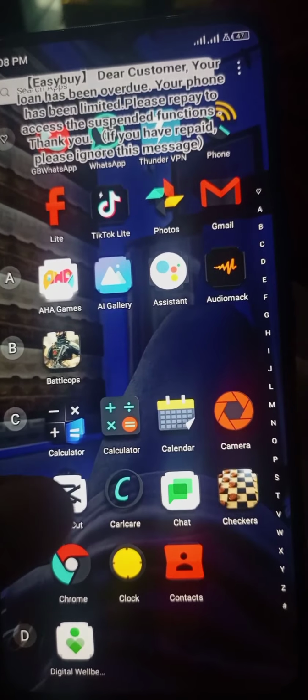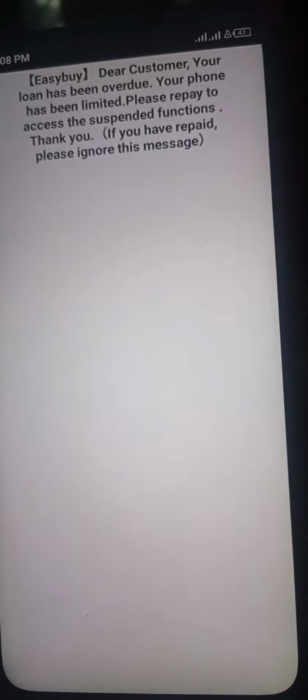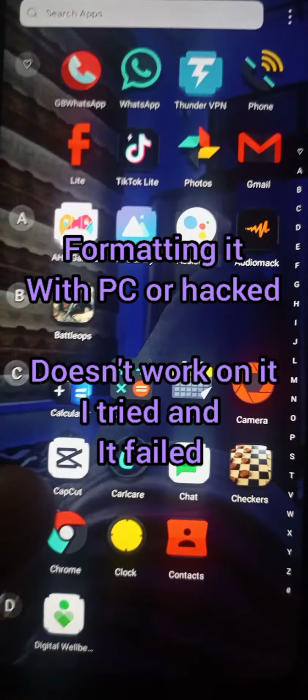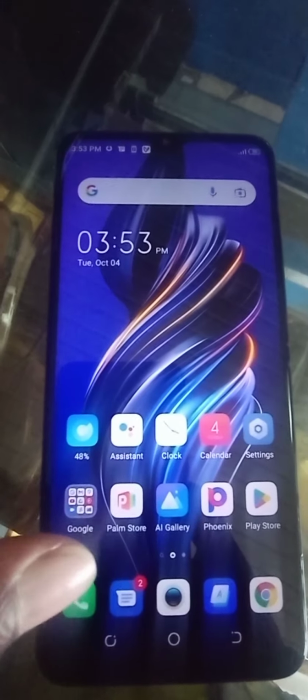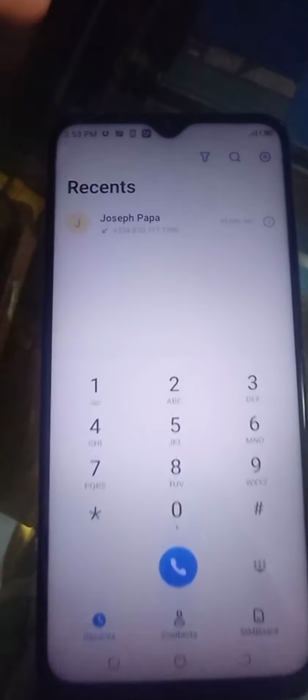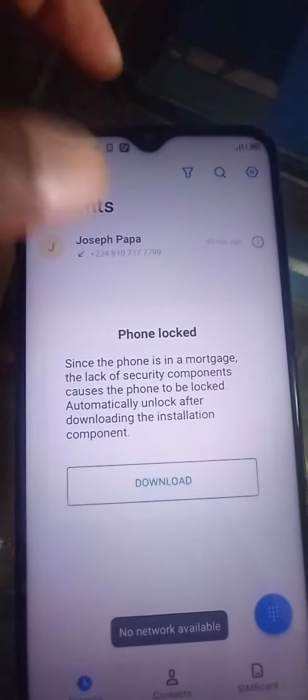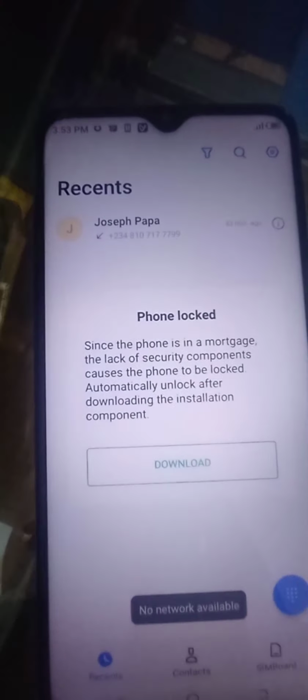These people, their security is pretty tight. One of my guys tried to format his own. After formatting it, it took almost 2 weeks. 2 weeks, the phone became locked. Like it starts, how will I put it? It locked down. You can't even do anything. It became the worst of the worst of the worst. It became so bad that he had to throw the phone away.